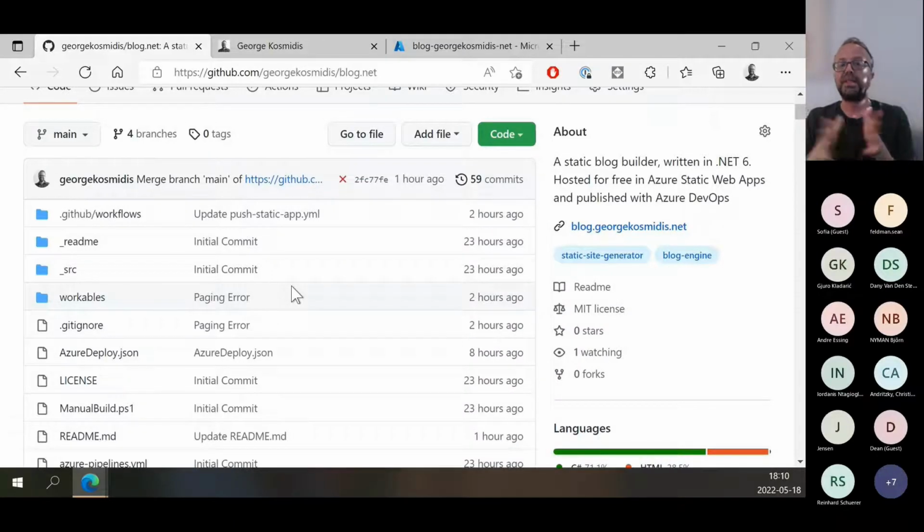Now, there are two paths here, right? One is how you can work with this DLL, with this library. There are others out there that you can use to have a static blog. And the other part is how you will take this result and host it for free in Azure. Let's start one by one. Let's first check this library a bit, how it works, and then we'll move into Azure.